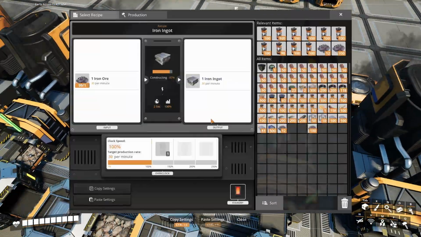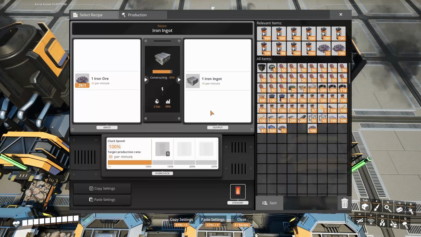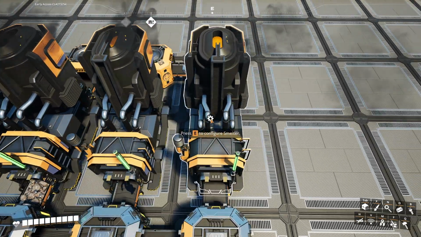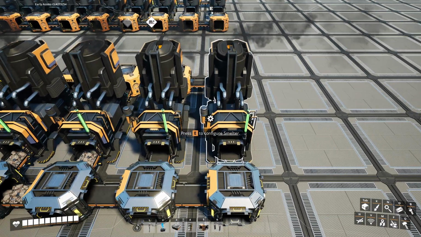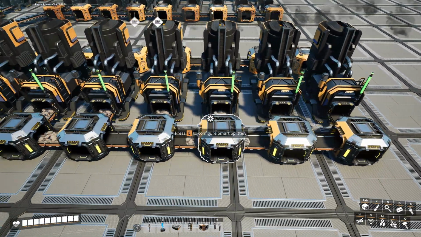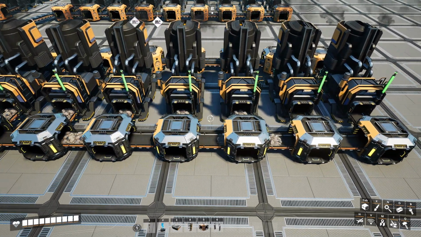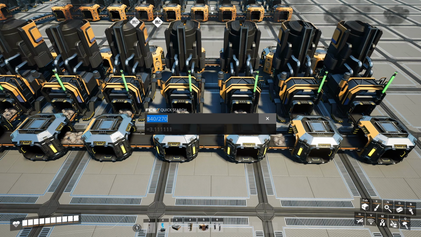And now if we look at this, I've been messing around a little bit, so it's not necessarily full right now, but it should end up going to 100, 100, 100. Because right now we're putting in, what was it? Yeah, this is what we should be using. We're putting in 840 iron ore divided by 270 because that's the belt speed.